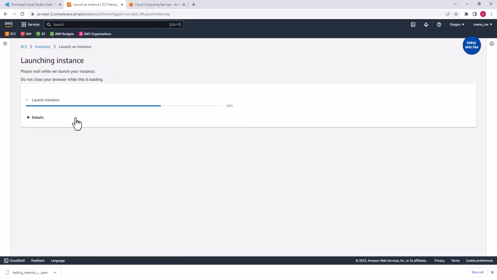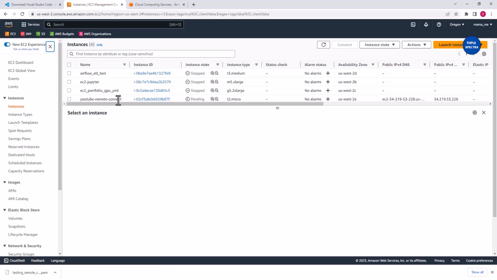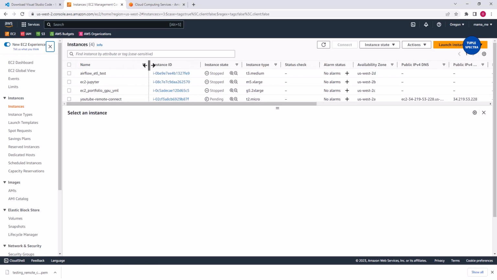So now, as you can see, this is creating the instance, the EC2 instance for me right here. Then I can click this. I can click these instances, or you can even click this to go to that instance. But in this case, I can just click instances so that I can see all my EC2 instances.